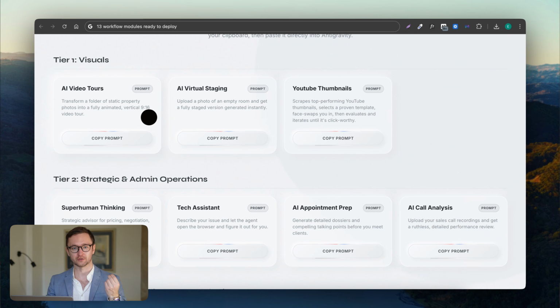So you can use this on your social media, or alternatively, when you go to a listing appointment, you're just meeting the seller, right? Before you ever list the house, obviously you don't yet have the video tour. You can now showcase to them an actual video tour of the property.